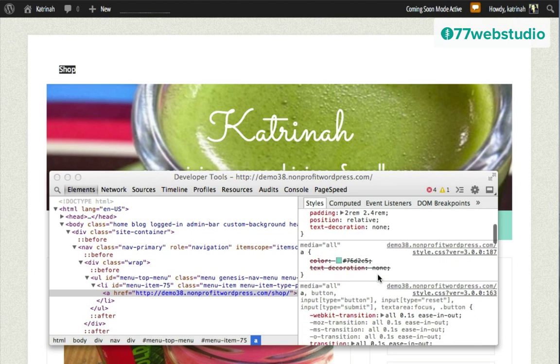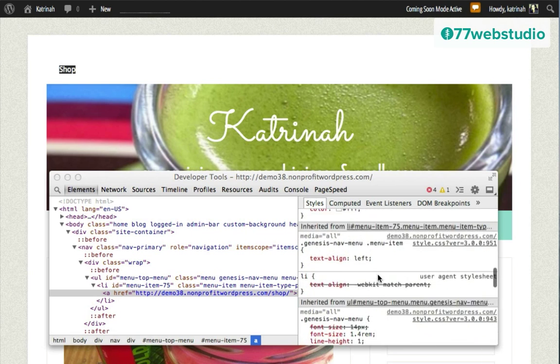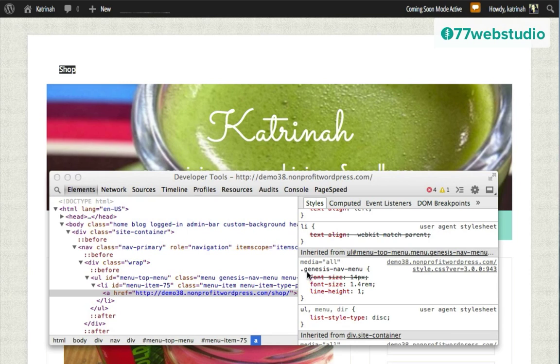So when I scroll down and I look for font family, I'm just going to scroll down here. Here we see the .genesis-nav-menu, and here we can see the font size.